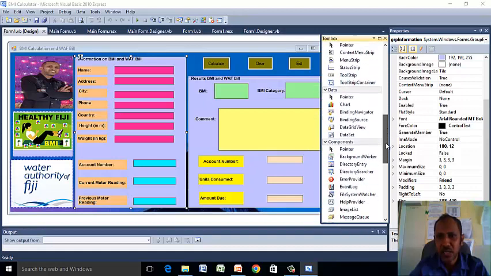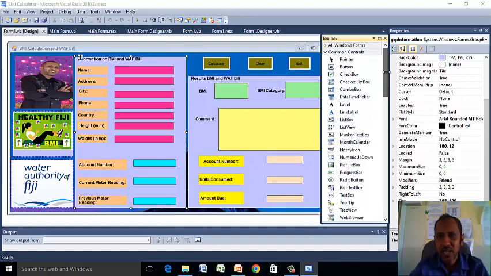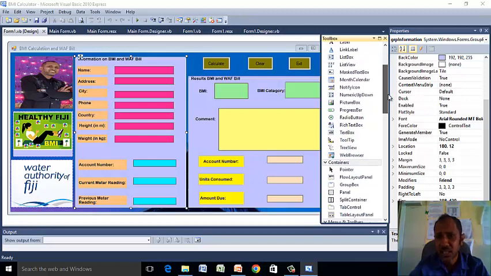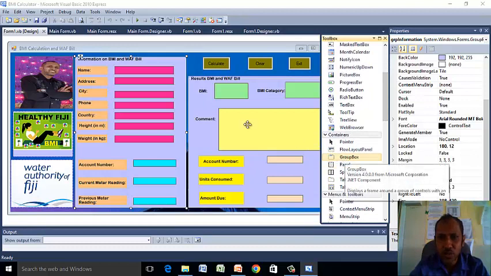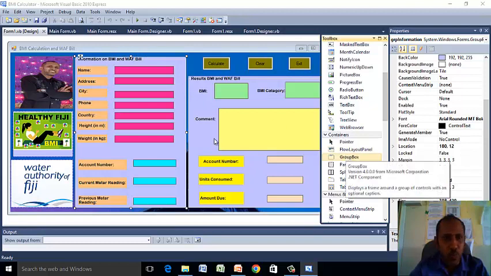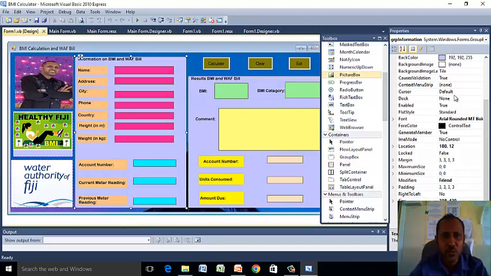You can get the group box from here, right? With the use of the group box, I have to change the name, and I can also do the setting and changes in the properties too. This is the group box, right? For this portion from here to here, the gray color, I've used the group box. You can see the group box is here.